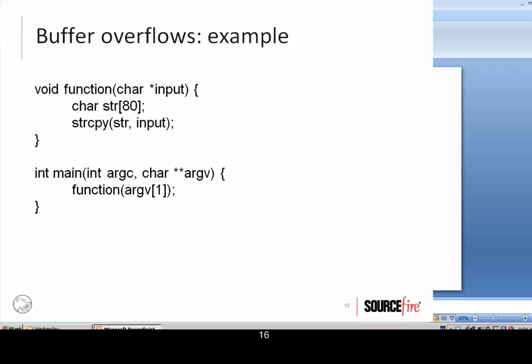So if we look at a short example of a buffer overflow, what we see here is we declare an array of characters which is 80 large, and we copy whatever's provided as input into that array. That input is provided by the first argument to the program. And so if we supply more than 80 bytes, this will overflow and whatever is stored behind that array will be overwritten.